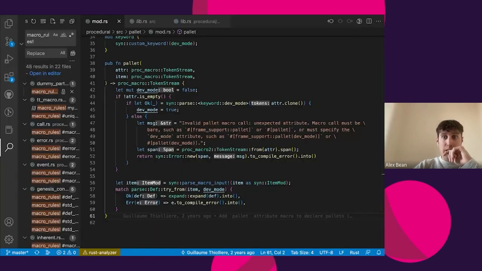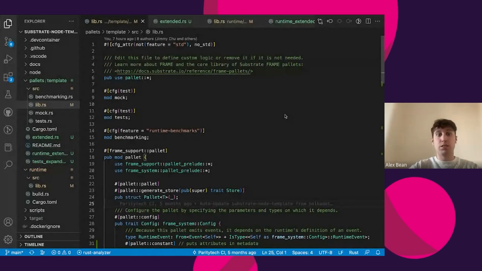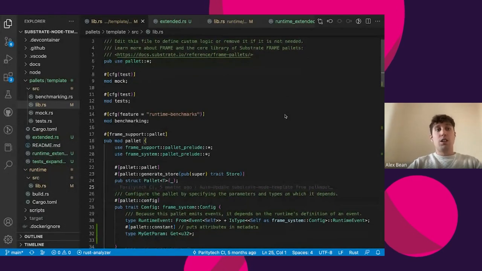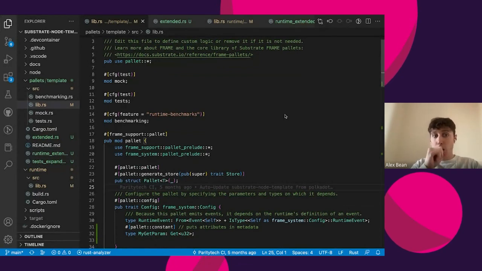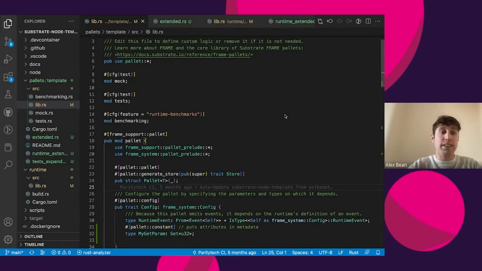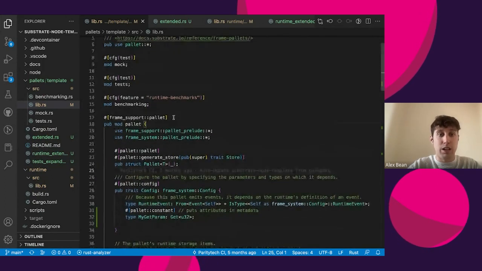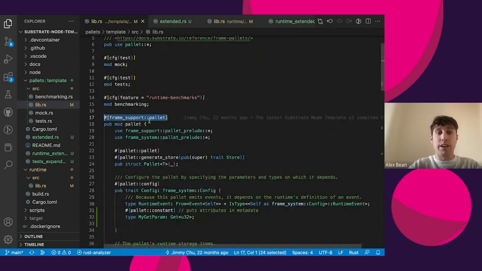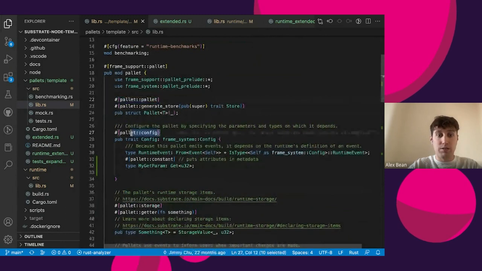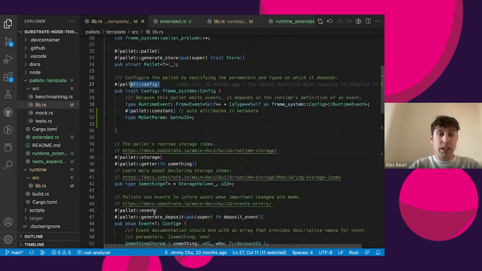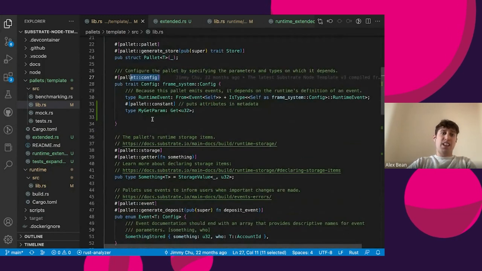Let's see a bit of the code to see more examples and to try to understand the power of the macros. So this is the Substrate node template, and inside of the Substrate node template, we have a pallet template that is basically a simple pallet that we can see has the same skeleton as before. So first we have the macro pallet, then we have the different attributes: pallet, config, storage, pallet event, pallet error.